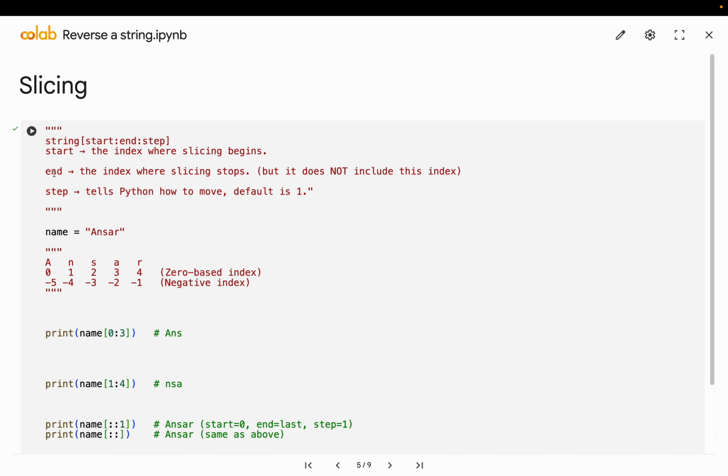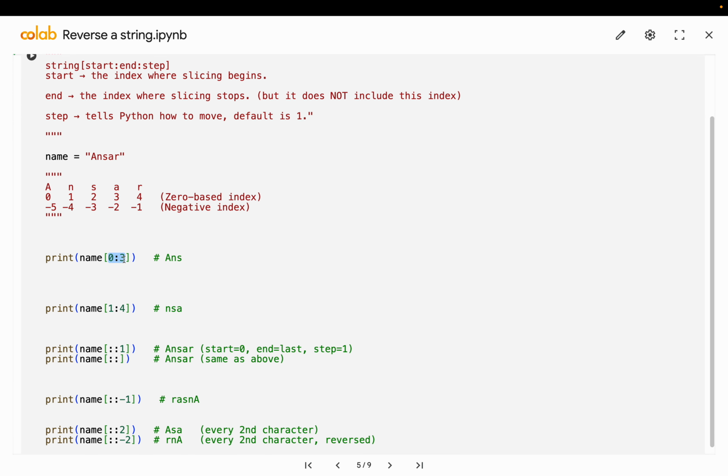It is exclusive, which means if I specify start and end as 0 and 3, it will extract the string from the 0th position to the second position. For example, 0:3 extracts the string from 0, 1, 2, that's it. It extracts from 0 to 3 minus 1. The second argument you specify is exclusive. Similarly, 1:4 extracts from the first index to 4 minus 1, the third index, which means NSA.